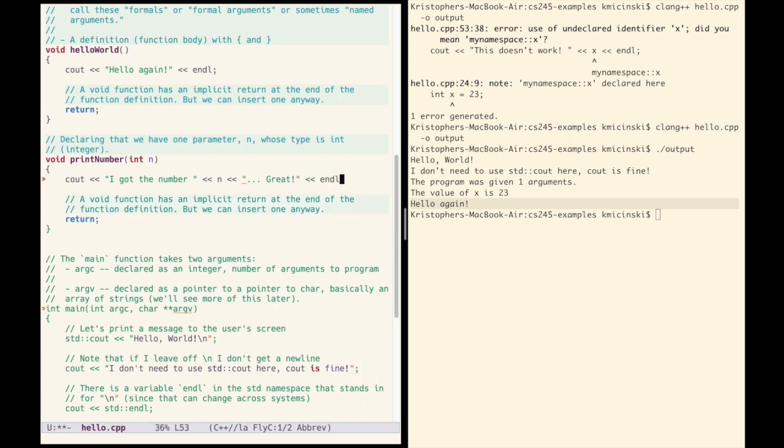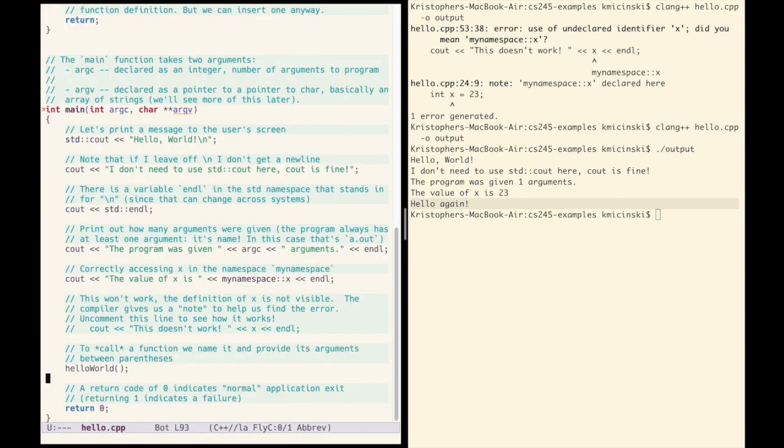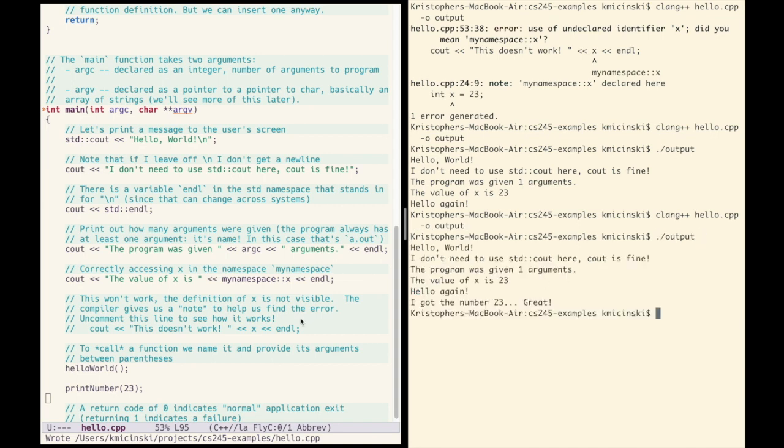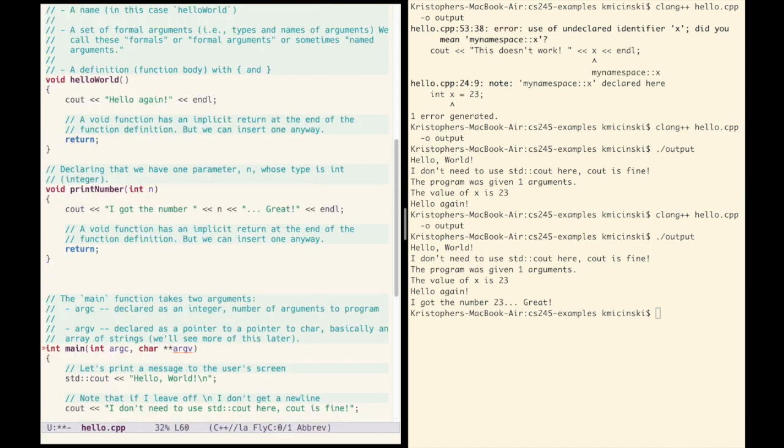All right, so we're just going to say print out, I got the number in. Great. That's also going to be a return value. So let's actually call a function that has an actual one formal argument. All right, so now we're calling it with the actual argument 23. All right. Now let's write ourselves out another function.